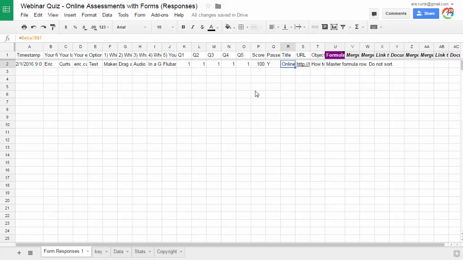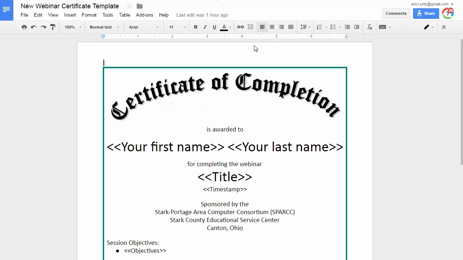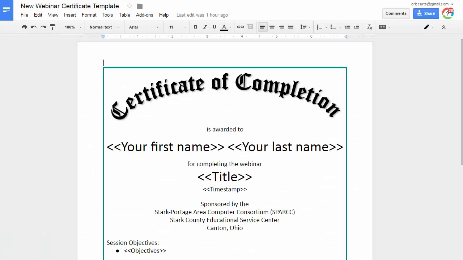Now, what if somebody doesn't pass the quiz? Well, in that case, I'm not going to give them a certificate of attendance. Instead, they get a different merged document, which is basically a simple document that says, hey, thanks so much for taking the quiz. Unfortunately, you got a score of whatever that score was and you needed 80% or better to pass. Hey, please try again. Go back to the URL and take a look at the information again. So depending upon whether they pass or fail, they may get this document or they may get the certificate of completion. So I've got the raw data that I'm going to merge into the templates.